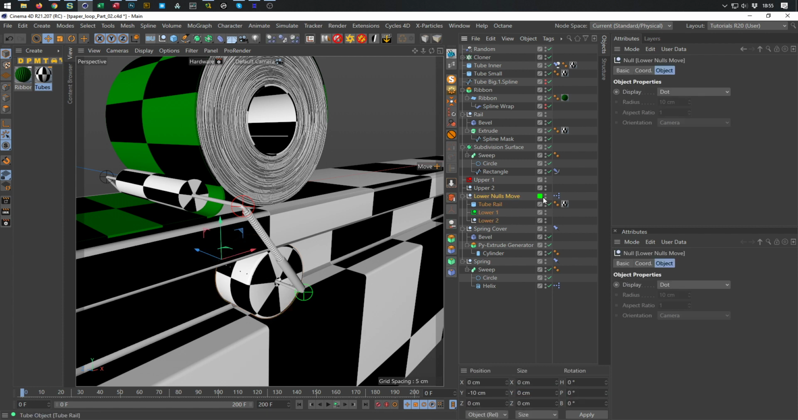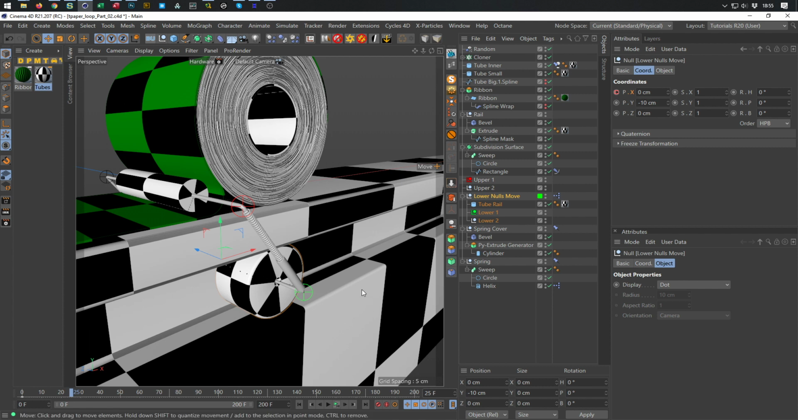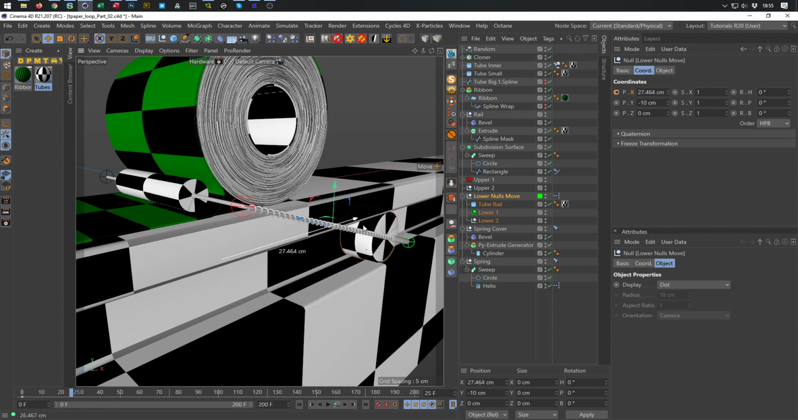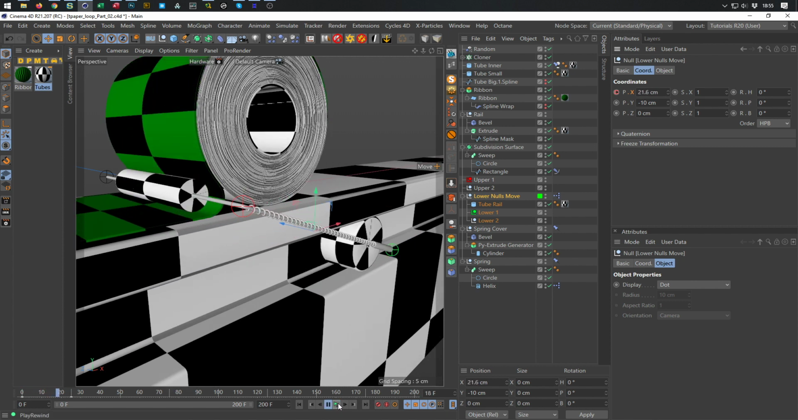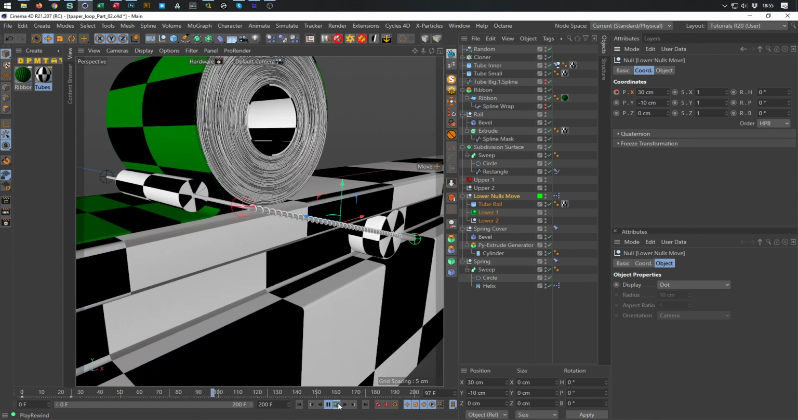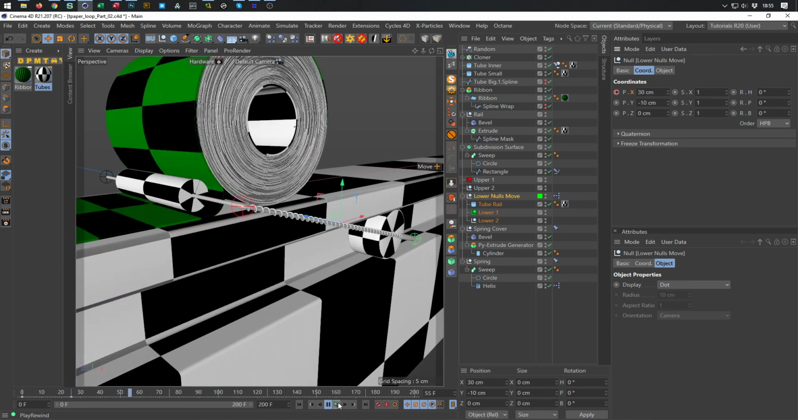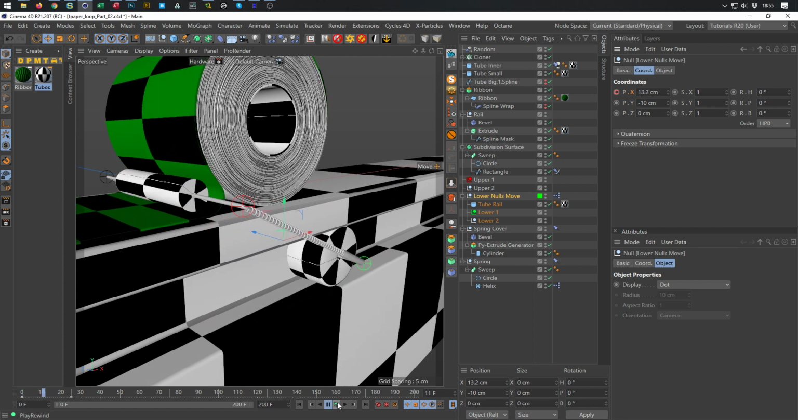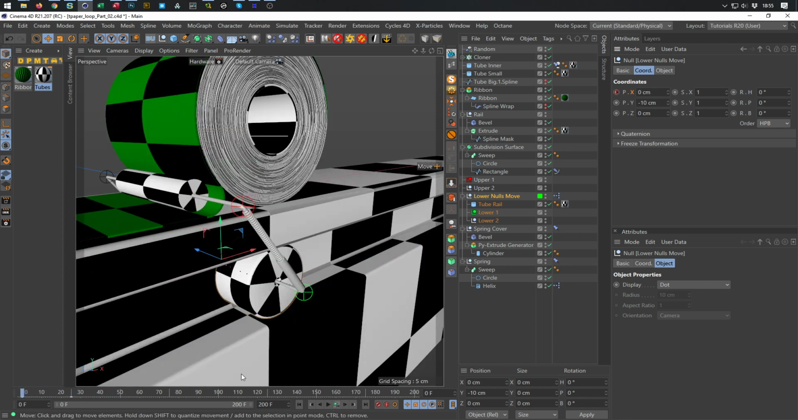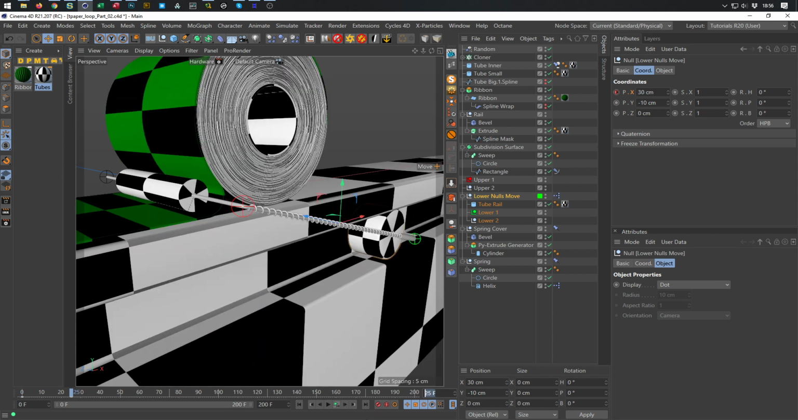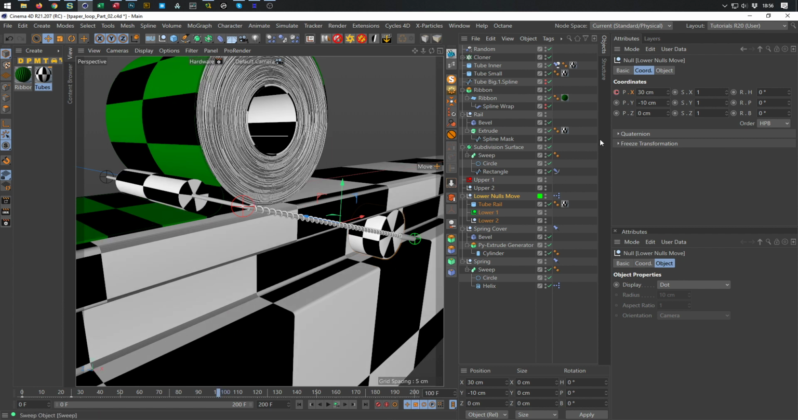We go to our lower null here, make a keyframe on the X, then I go to frame 25. And how far do we go? Let's do something like this here, say 30 for the moment, and let's see what we get. So this goes here, okay. And of course I have to go back as well, so I go to frame 25, and then I go to frame 100 and bring it back to 0.